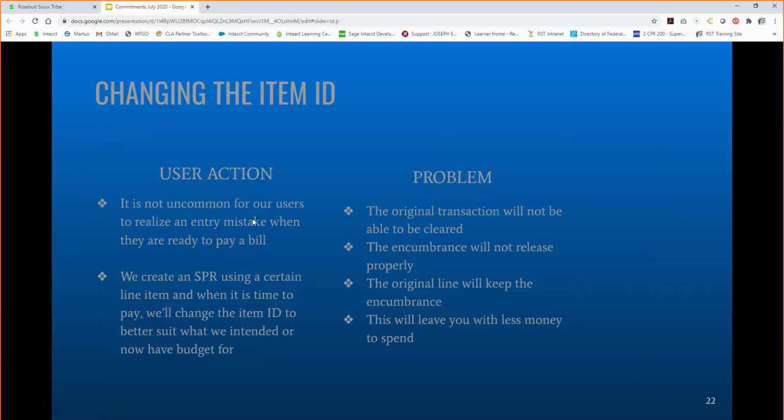So we may end up in a situation with encumbrances sitting out there because we wanted to change the account number after we've started this transaction. So if we ever run into a situation like that, we need to close the purchase order and start again, not change the document because we'll affect the accounting of your funds.